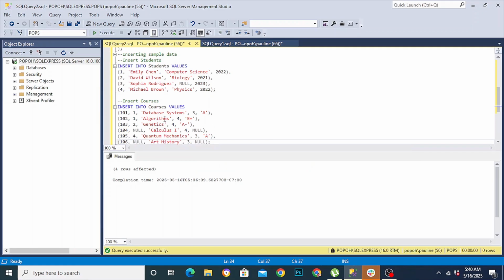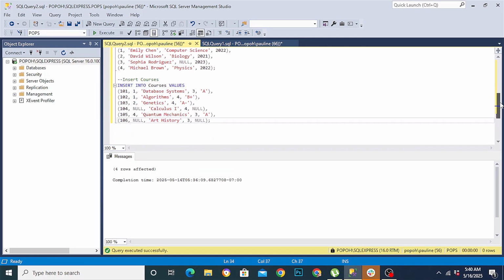So finish your query. Let me move this so that you can see what I'm doing. Finish your query by highlighting this and then executing it. And voila, 6 rows have been affected.